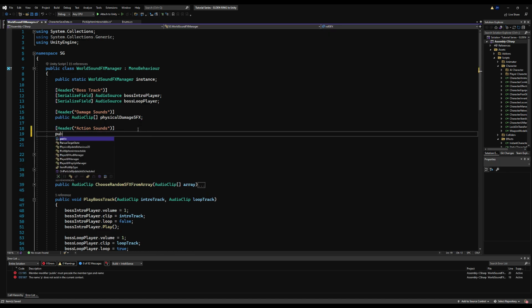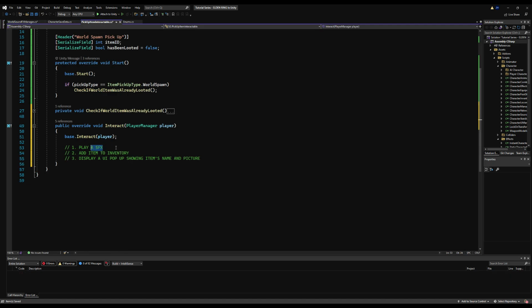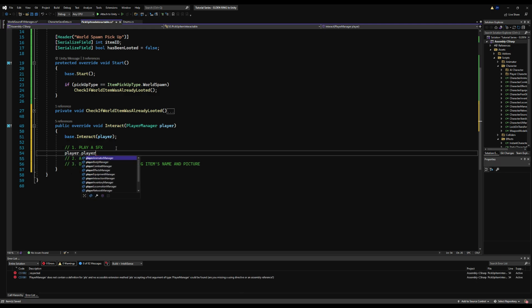So let's jump over to the world sound effect manager now, and let's make an audio clip under action sounds, and we'll call this pick up item sound effects. And we're just going to simply play that when we pick up the item, and we can just play that from the player. If you prefer to, you can make an audio source on this, but if you're destroying the item shortly after or hiding it, that might stop the audio.